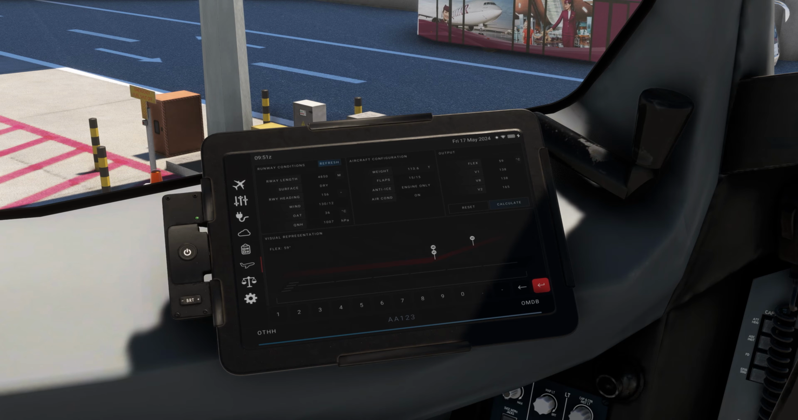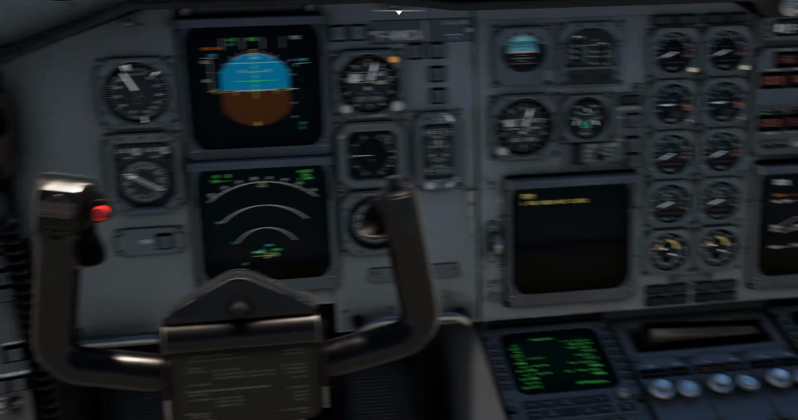V1 and VR is the speed, and V2 also is the speed. V1 is actually a speed at which or before which you can decide to abort the takeoff, but after this speed you have to take off, which is the VR speed. And at VR you have to rotate, and then after taking off you have to reach the speed V2, 165 knots, at which the plane can still fly if one engine fails. So 59, just remember these numbers and you have to enter it over here.